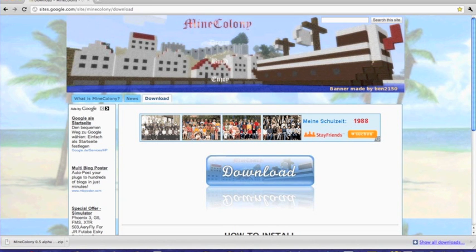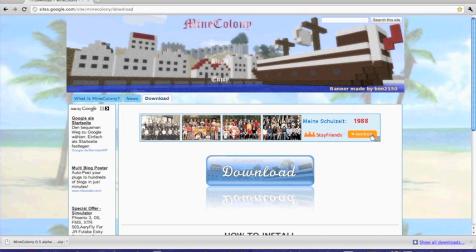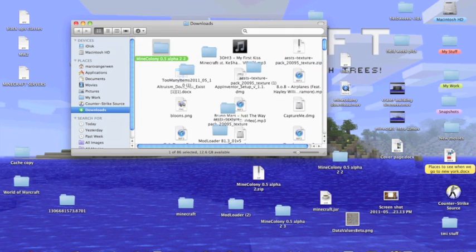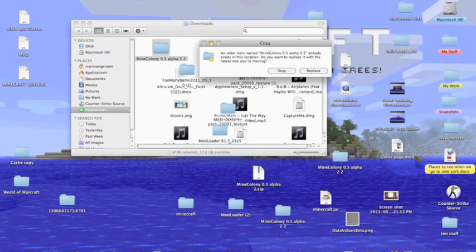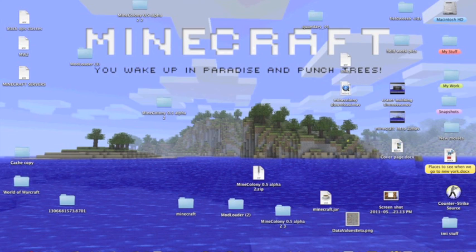It should open a Finder with a downloads folder, I think. You can open that up, go into downloads, open up the Minecolony, or you can just drag it to your desktop because then you won't have to go into downloads every time. Yeah, replace it. I already have loads of these because I tried it so many times.